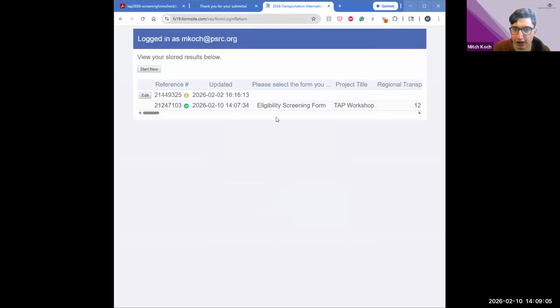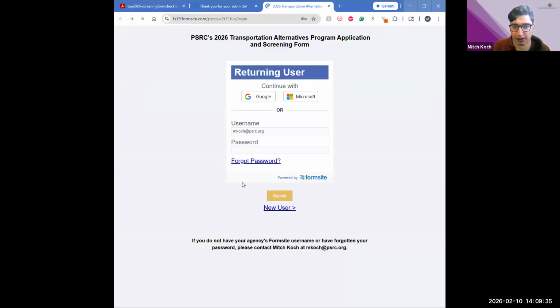Okay, so right now, this is the screening form I just submitted. It's showing as complete, so I can't edit it. But once PSRC has reviewed, we will switch it back to incomplete, which will allow you to edit it again. So we have to do that manually on our part, which is what Doug's doing for me on the back end. I'm just logging back out because I'm not sure if it'll update while I'm logged in.